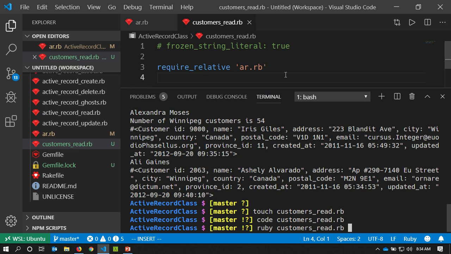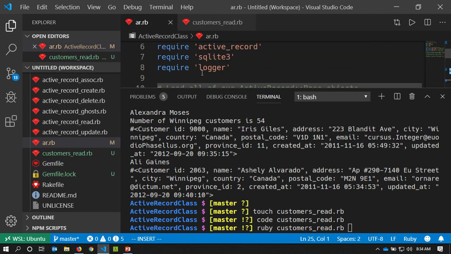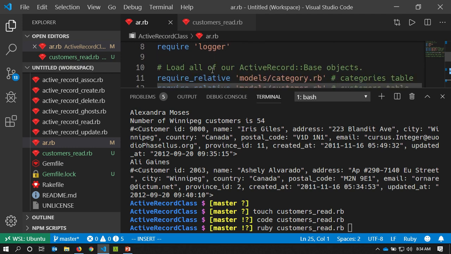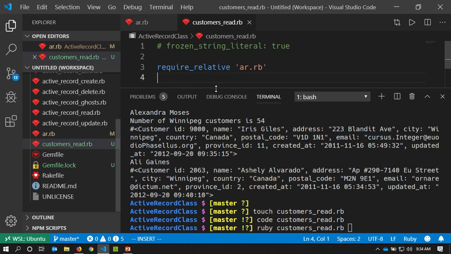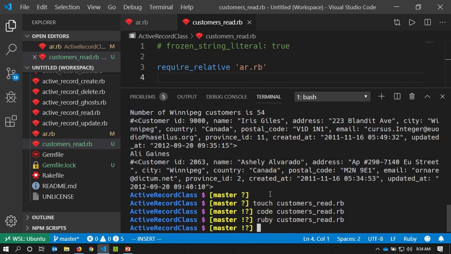So all this will do by having ar.rb in it, it'll run through this set of stuff. It'll bring in the libraries, it'll load up the models, and it'll make the database connection, but then it's just going to leave the program. And so I didn't see any errors, so I'm going to take that as a positive, that things are working.